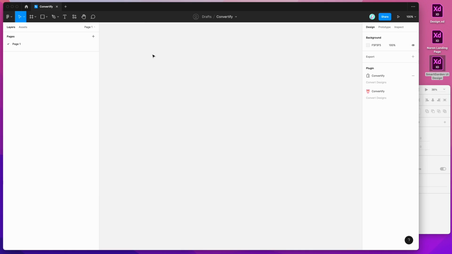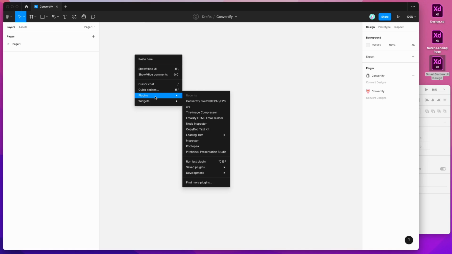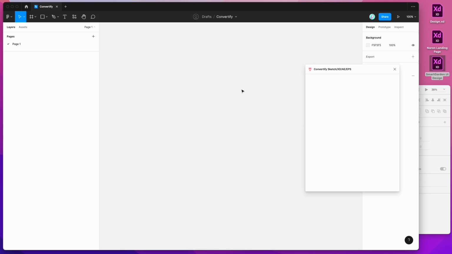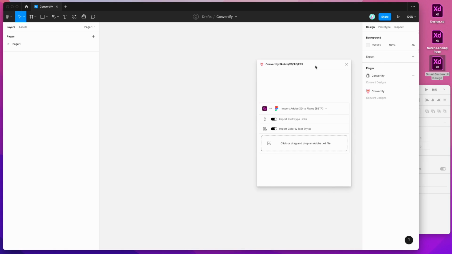To actually run the plugin, you can just right click anywhere on your page, go down to plugins, go down to saved plugins, and then you can just click on the Convertify plugin in your list. And that's just going to open up the plugin that we just installed a second ago.